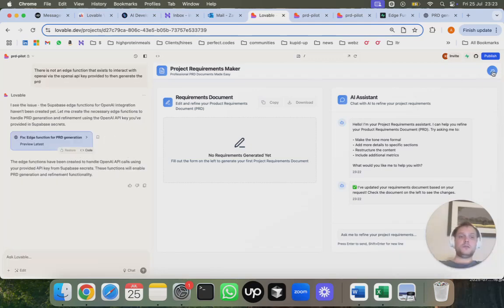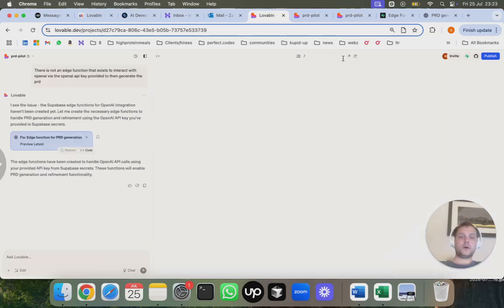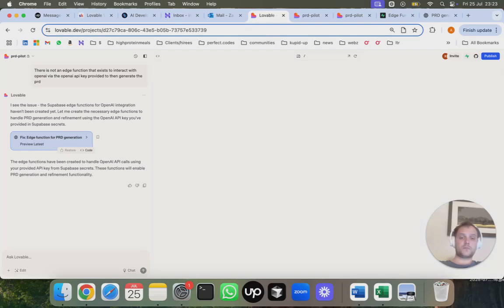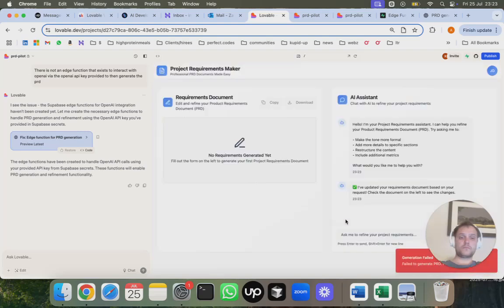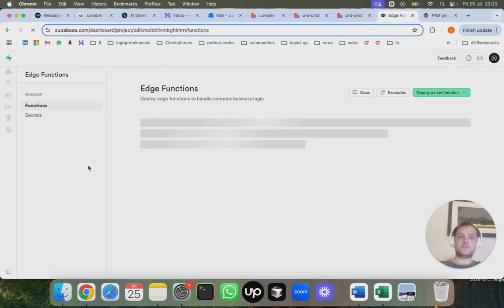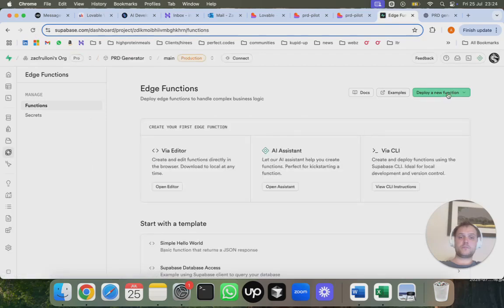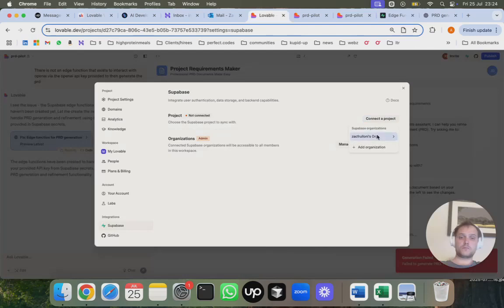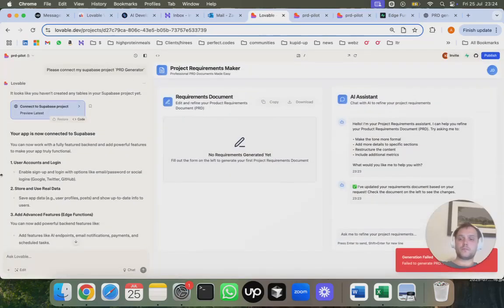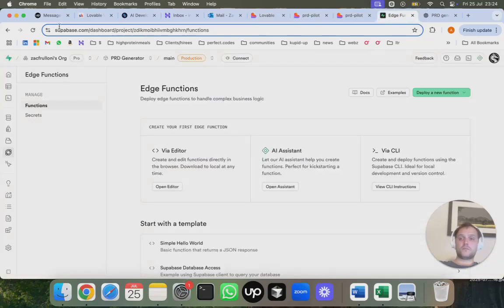Okay, so it has created the edge function, so let's just go back and let's try again. Calendar. Okay, so it's still failing. Has it created the edge function? Nope. Looks like we forgot to connect our project, ironically. Okay, so that's fine. Obviously the edge function does not exist.